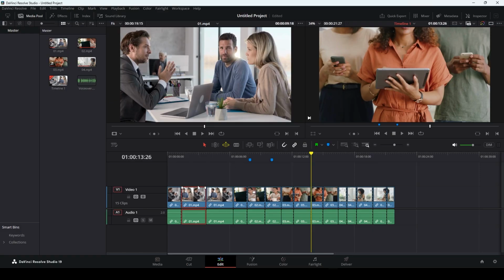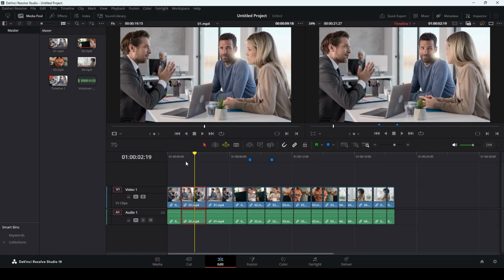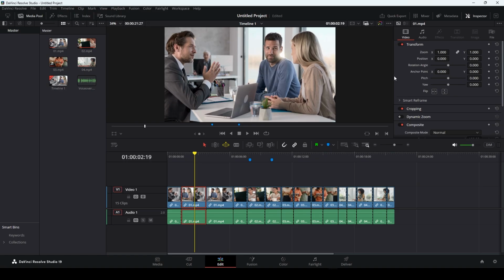Then let's say this is the particular clip and we want to make changes to it. How can we change it? We will go toward the inspector, and over here we will find the different positions that we can apply. So we can change the zoom and the position value.